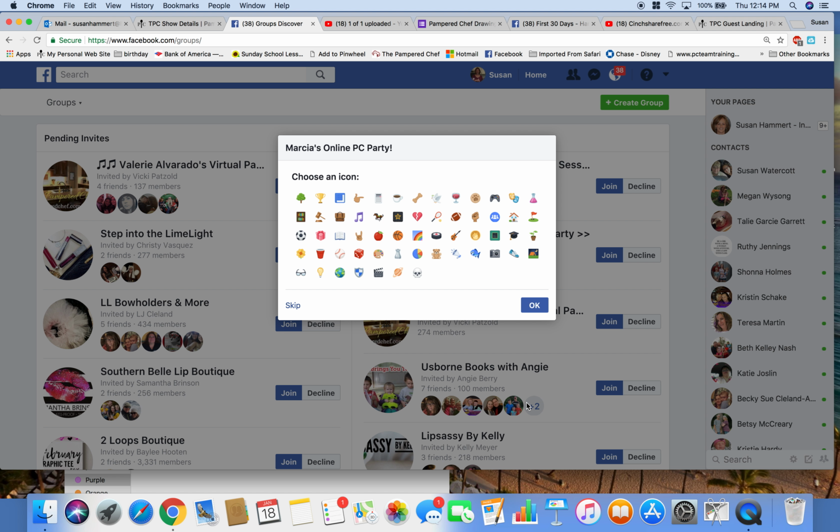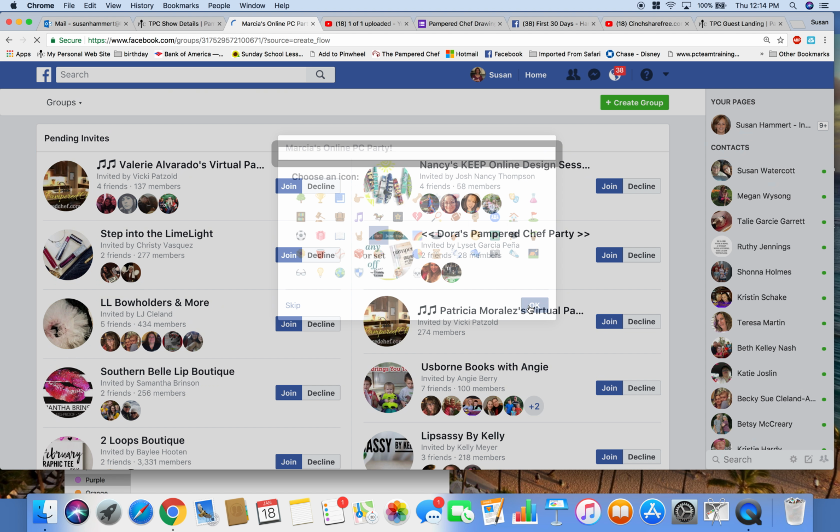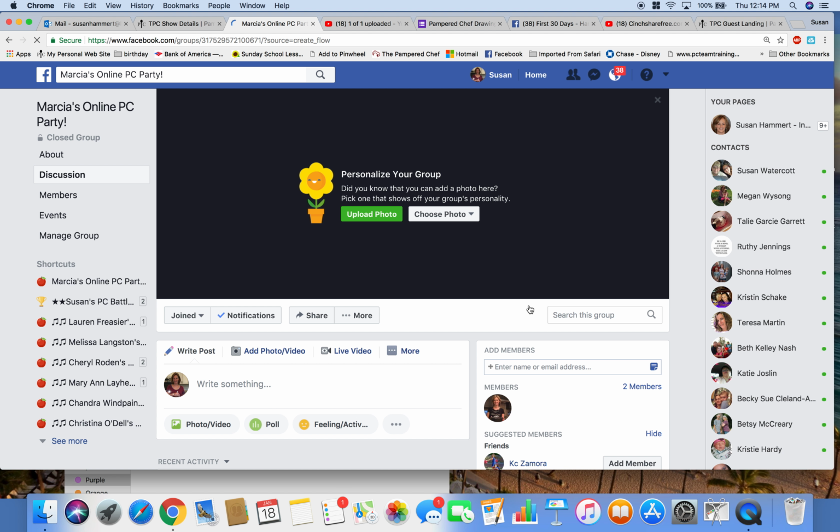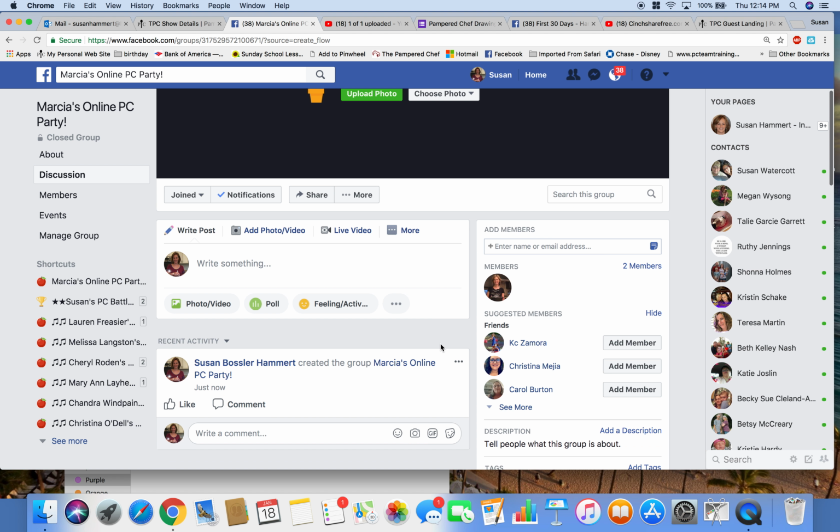Then you can choose an icon if you want. Let's choose the apple, or you can skip that too. We're going to do OK, and then it comes up here. This is going to be their group. You can upload a photo, and then this is where you would post all your posts.